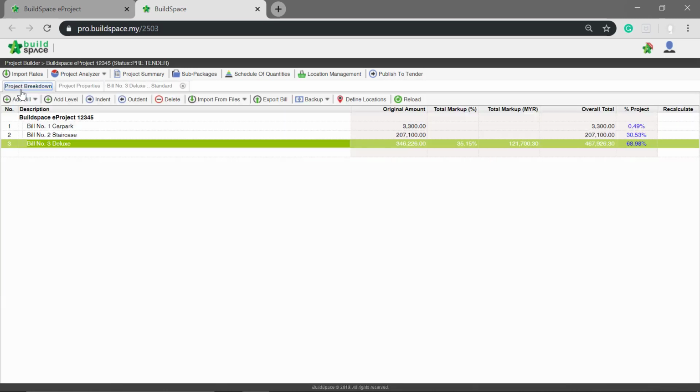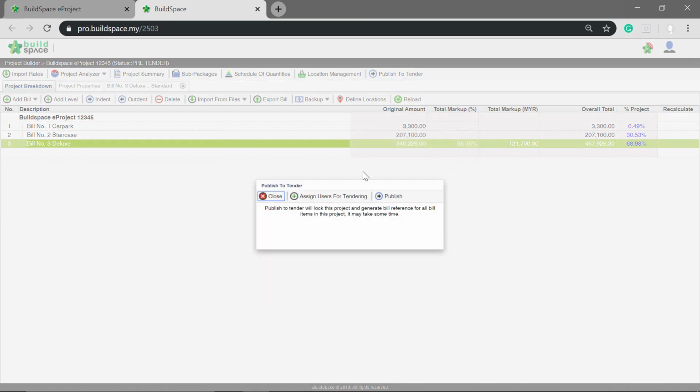Back to Project Breakdown. Once you already finalize with the BQ, click Publish to Tender. Click Publish. Once publish, you cannot make any changes for the BQ.